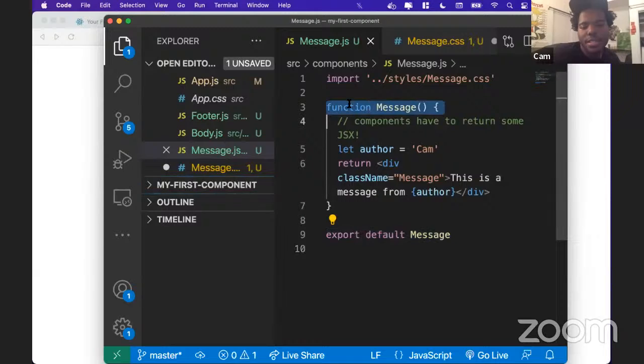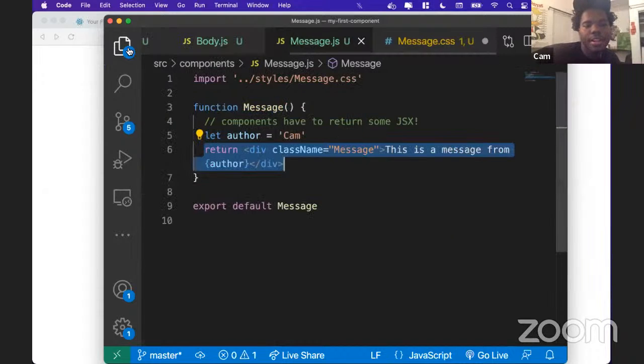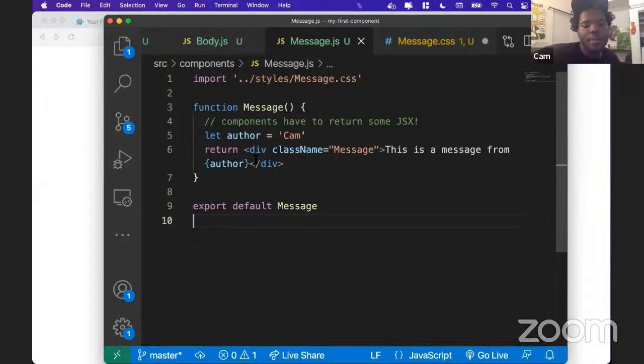Here I have just like that simple message component that is a function, and it just is returning a div that has a message in there. One of the things that gets interesting is passing data from component to component. And this is one of the more important topics of React that is very interesting once you start thinking about using components.